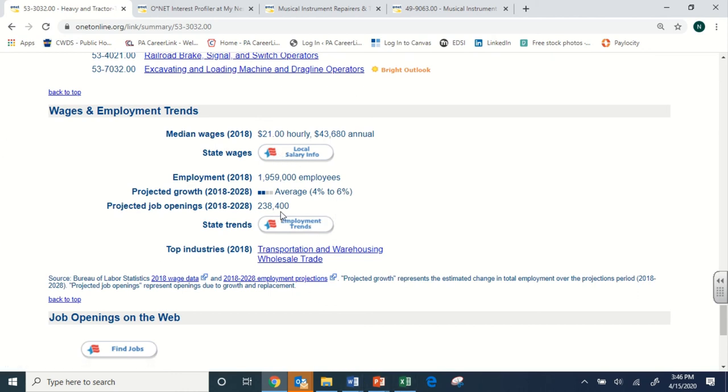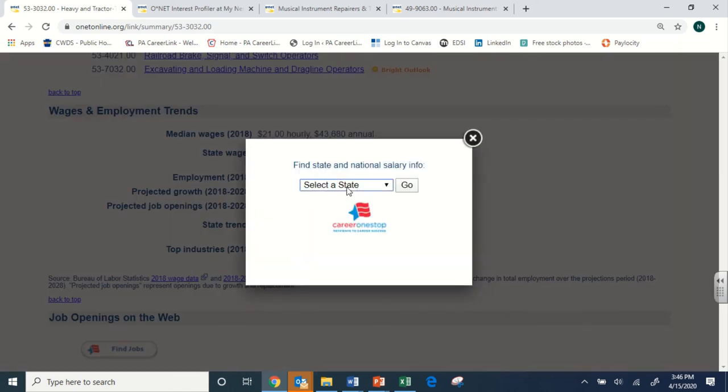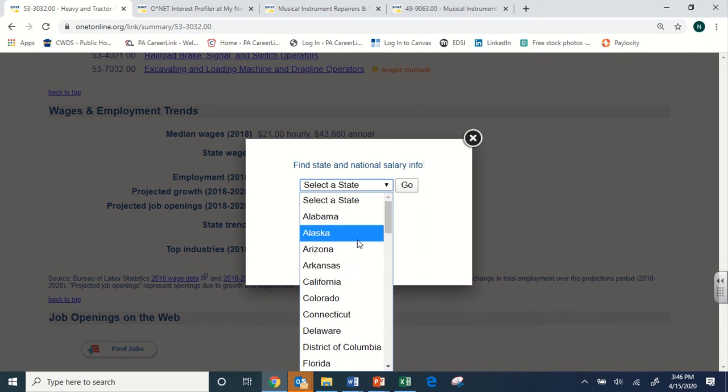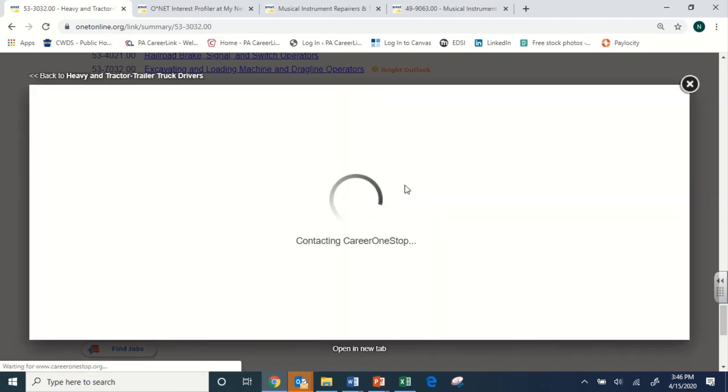It gives a lot of great information on the median wages, so the average wages. One thing I like to remind people is this number here is a national number. So if we wanted to make that more specific by going to local salary information here, we can do that. Click on that. We click on this little drop-down arrow, and if you didn't want to spend time scrolling down to find Pennsylvania, simply press the P key on your keyboard. It will find Pennsylvania automatically, and you can just click go.